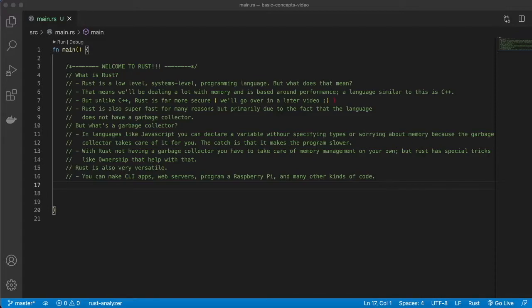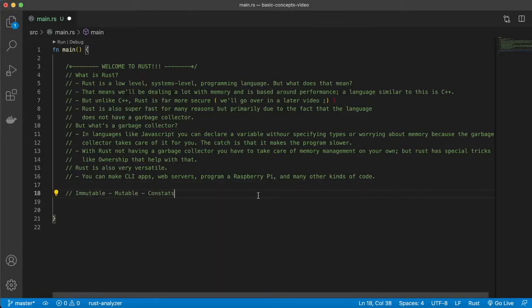So the first thing we're going to look at is actually variables. So there's two different ways to do variables in Rust. Or sorry, technically three. So you have immutable, mutable, and constant variables. So first we'll take a look at immutable variables. What does immutable even mean? So immutable means it cannot change. So if you declare a variable, that variable is not going to change. So you can guarantee that throughout your program, it's not going to change.